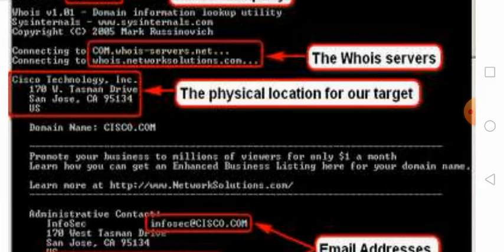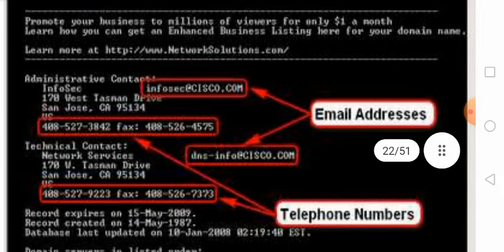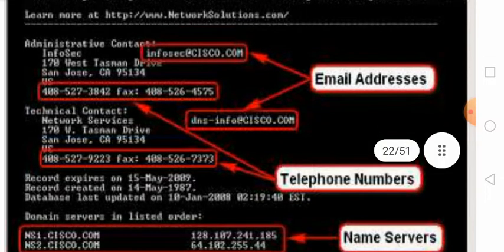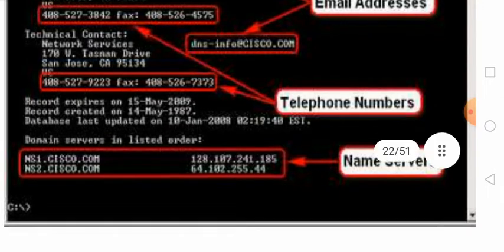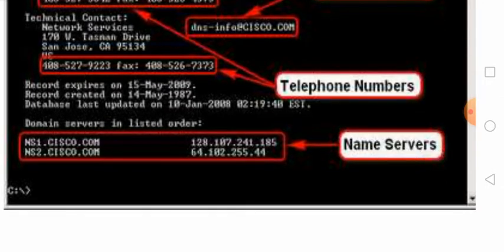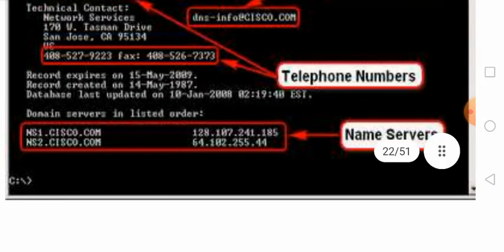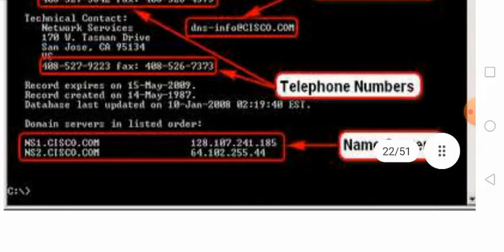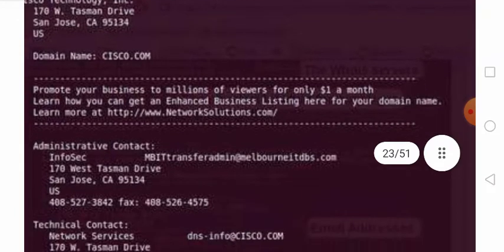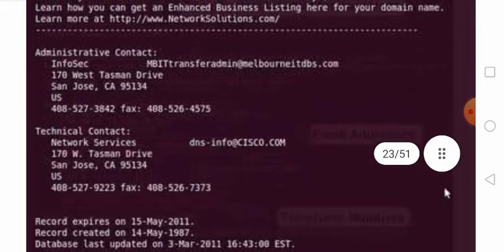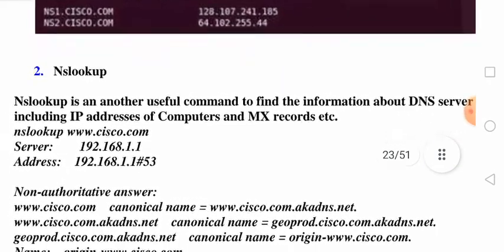Then the physical location of those servers we get. Now the email addresses used by this Cisco. Similarly, telephone numbers, fax, the names of the servers too, and IP addresses too. What are the IP addresses of these servers? So all this vital information is available using this tool Whois. And the same thing you can see here in the Linux version also. All those details are available here also.